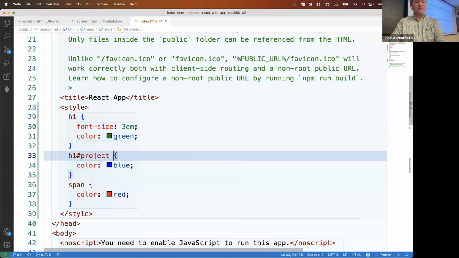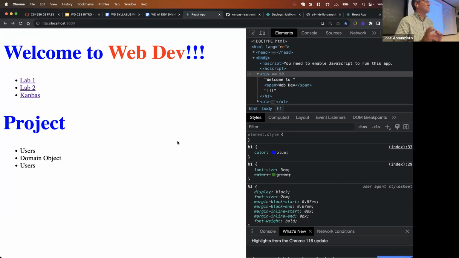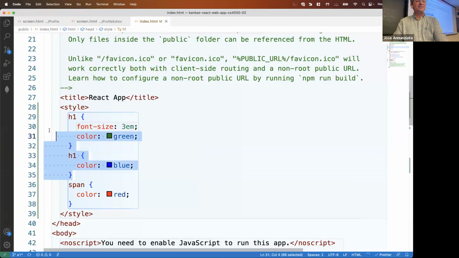but say I remove project, right? And now notice it's blue. See that? Because now we have a collision. We're saying there are two transformations that are competing now for the same element. One says that you should be green, and the other says that you should be blue, right? So which one wins? Well, basically, the last one wins, right? Or the closest to the element wins.